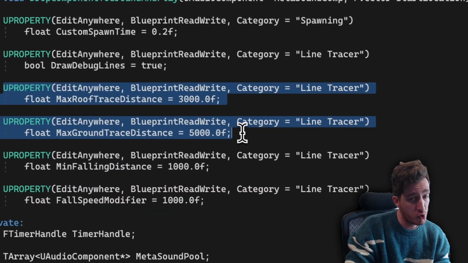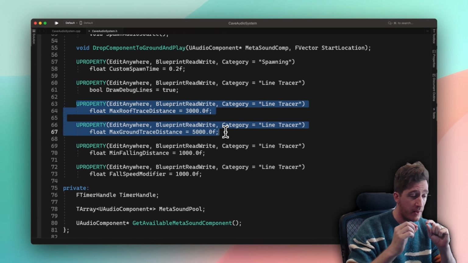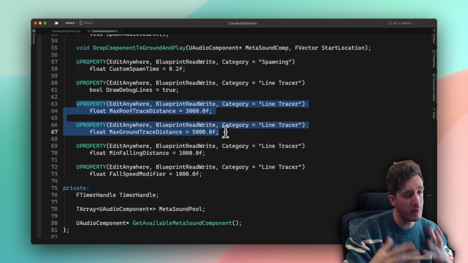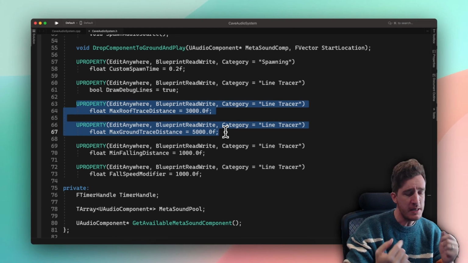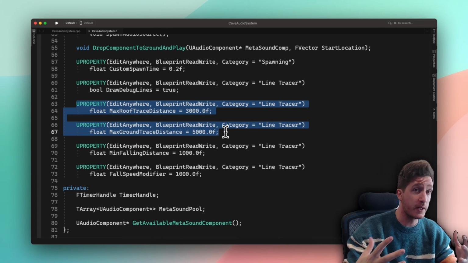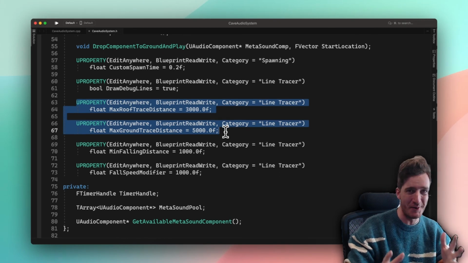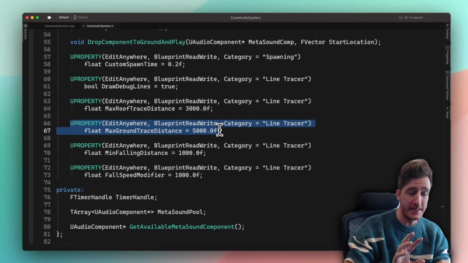Now we have two trace distances which we care about. We have a roof trace distance. This is the distance from the actor component itself up to the roof, or at least in a cave. The reason I picked a cave here is not just because it's this beautiful asset pack from the asset store, but because it has heights of many different levels in the roof. So the benefit of that is that it won't just work in box rooms with perfectly manicured interiors. It'll also work in really yucky, well, not yucky, it's a beautiful cave, don't get me wrong. The max ground trace distance, and this is a little bit different from the roof trace.